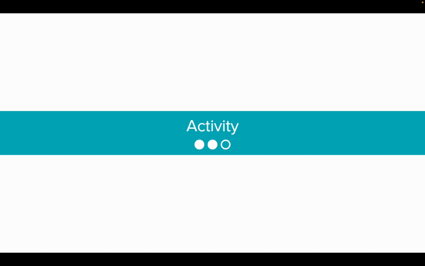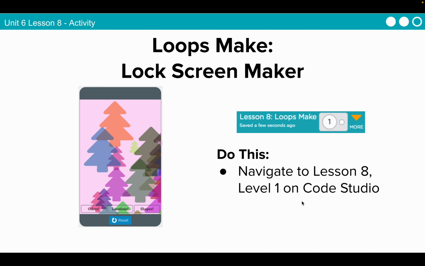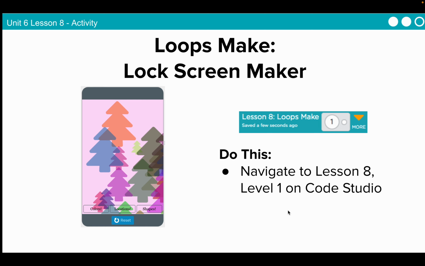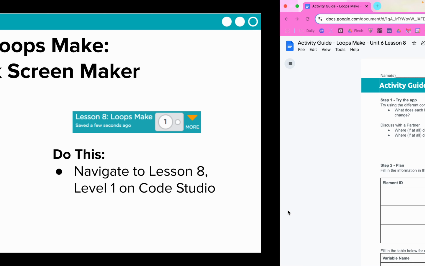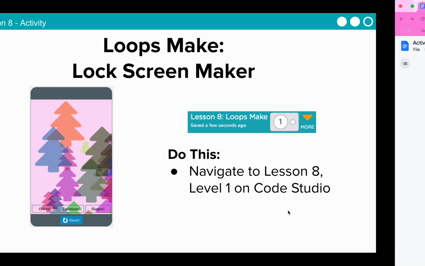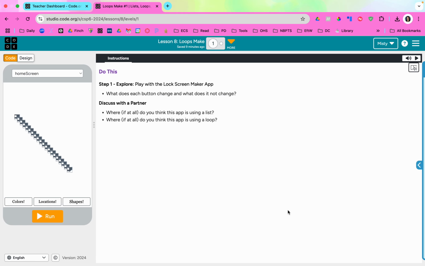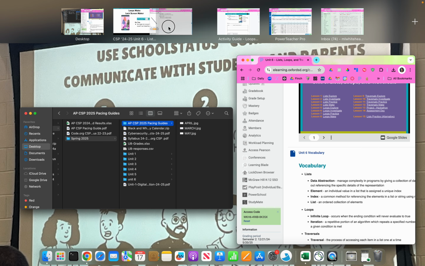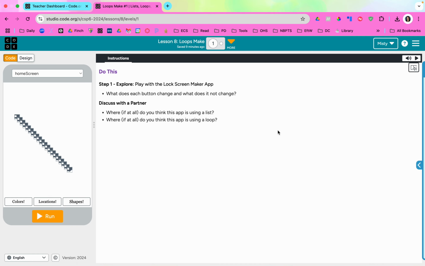Now, let's look at level 1. Navigate to Lesson 8, Level 1 on Code Studio. All right, so on Level 1, explore and play with the lock screen maker app. What does each button change? What does it not change? These are going to be responses that you make a note of.